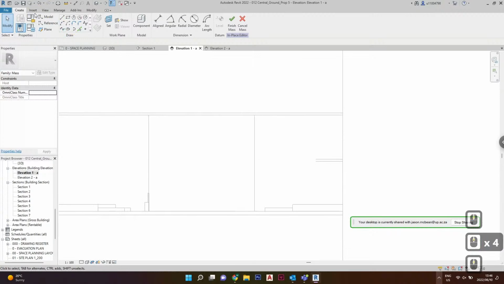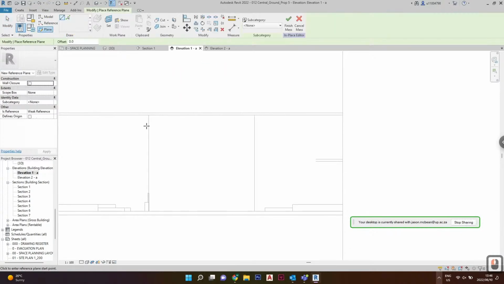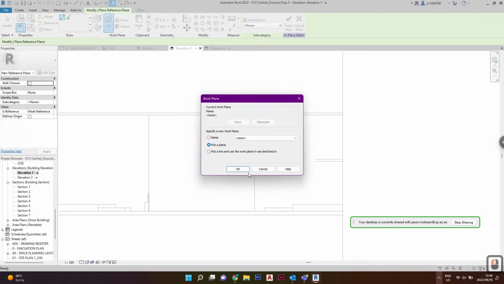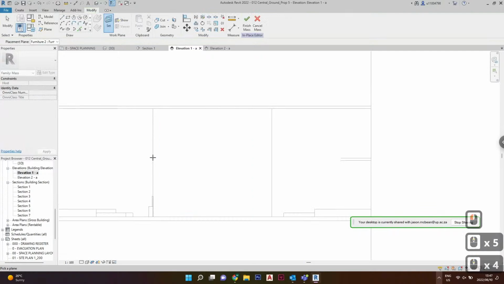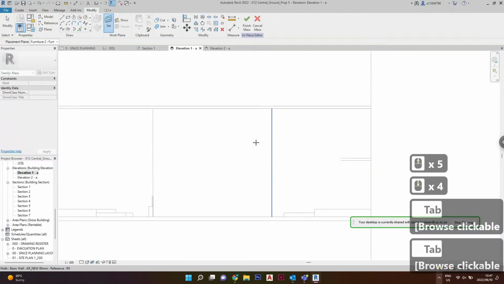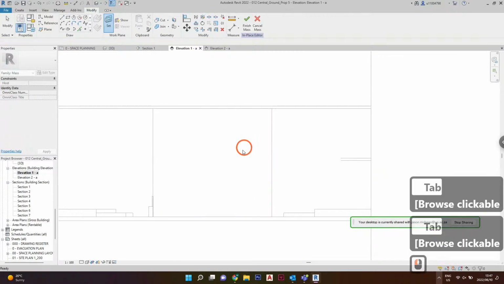Now, in order to make this work, we're going to say Create. I'm going to create a reference plane, and I'm going to say Set. I'm going to say Pick Plane. I'm going to pick this wall as my plane. I think it's the side. Here it is. There we go. Okay, good.